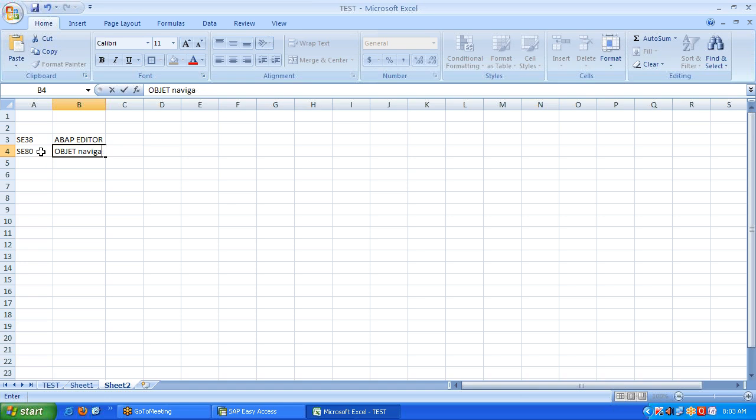Object navigator. SE16 is the data browser. SE24 is the class builder.